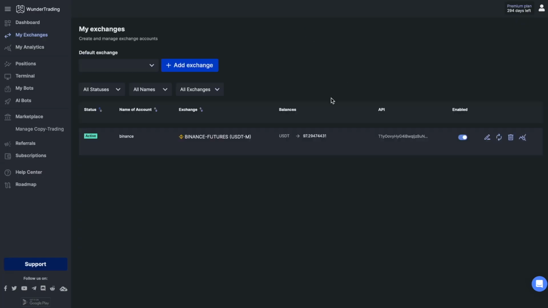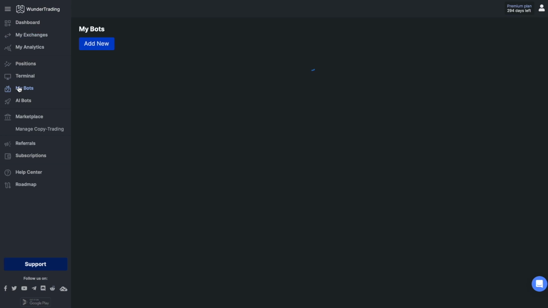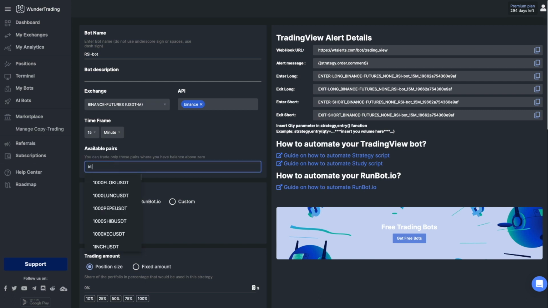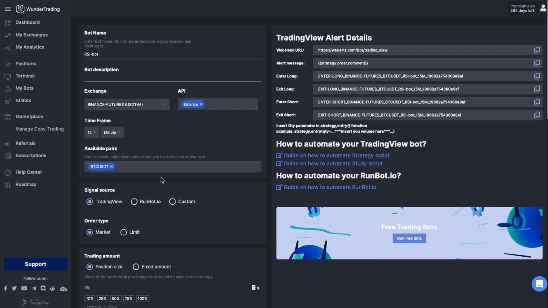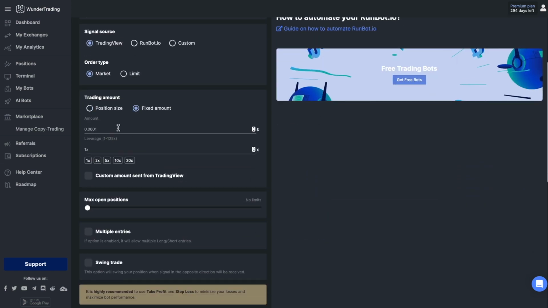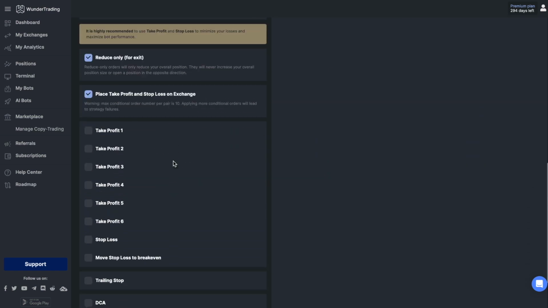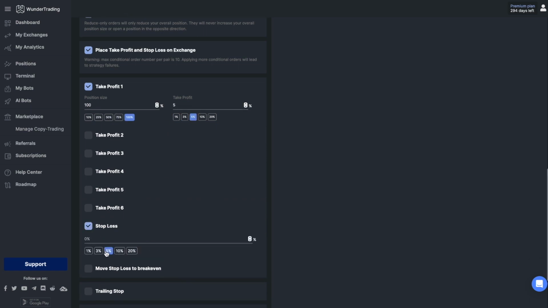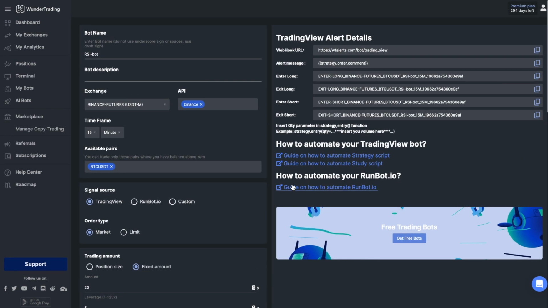To create a trading bot, select the My Bots tab and click Add New. Write the name of the bot, select the previously added exchange, timeframe, and pair on which you plan to trade, as well as the volume used for trading. For the RSI bot, we will send separate signals to open trades and close them with take profit and stop loss on the platform. You can set the necessary settings for your trading bot depending on your strategy.